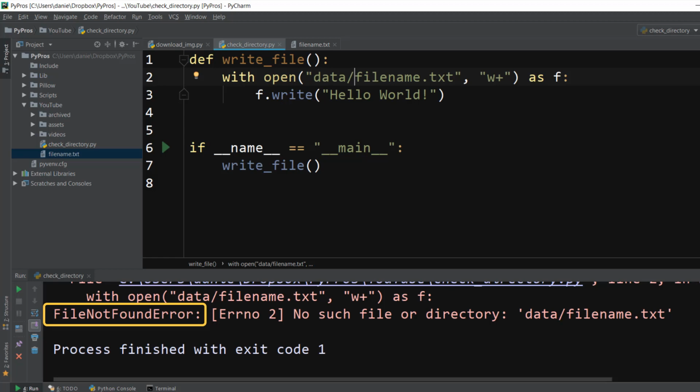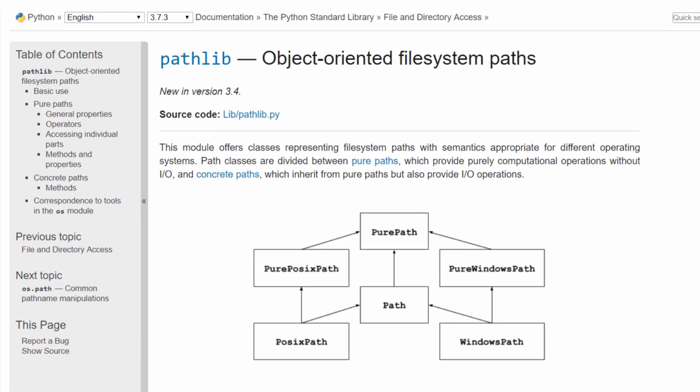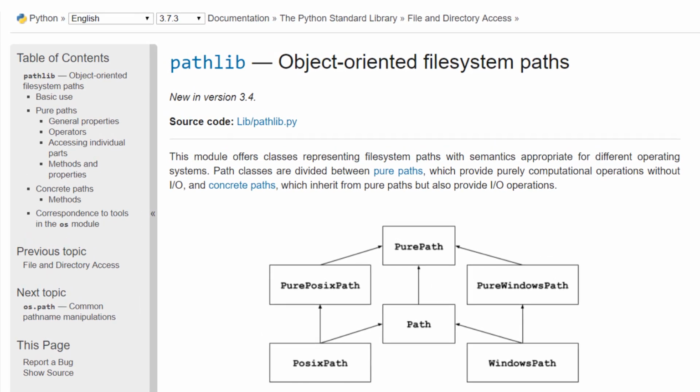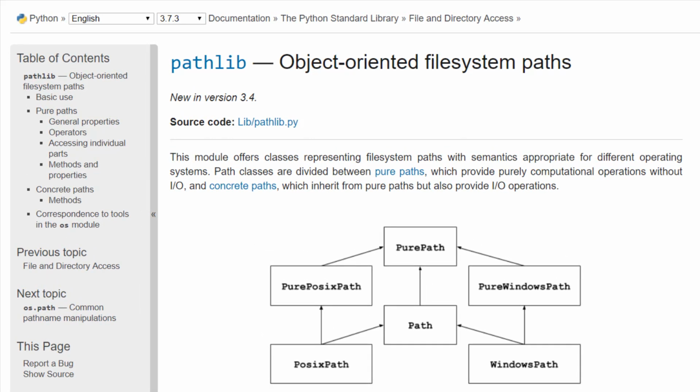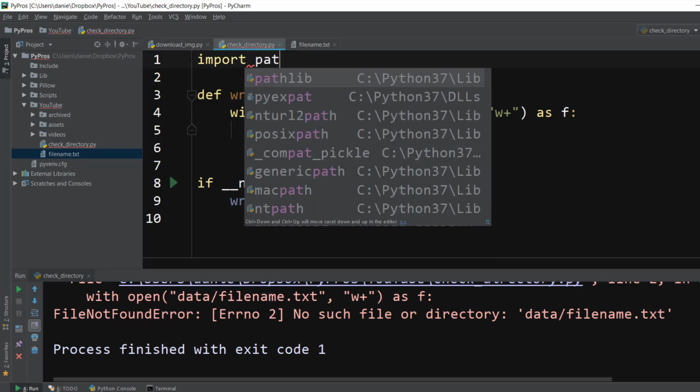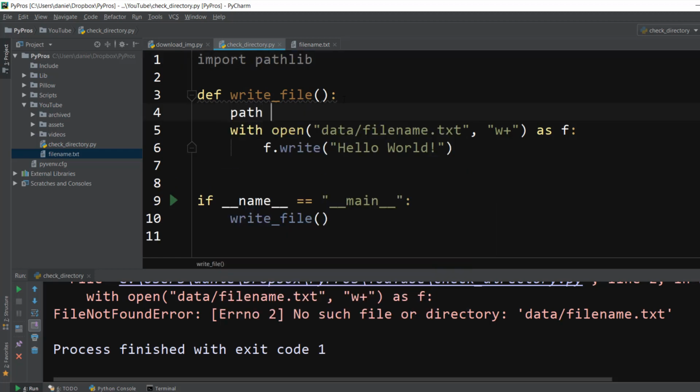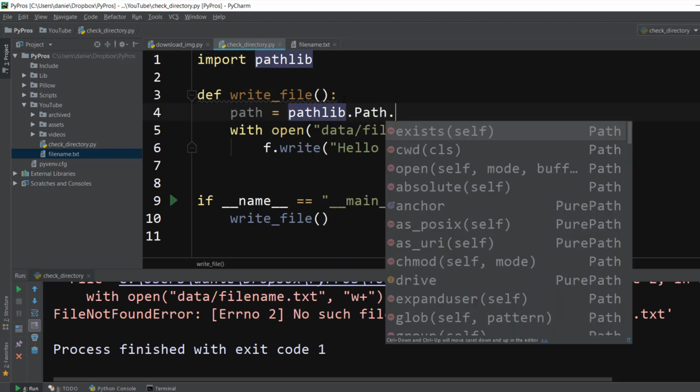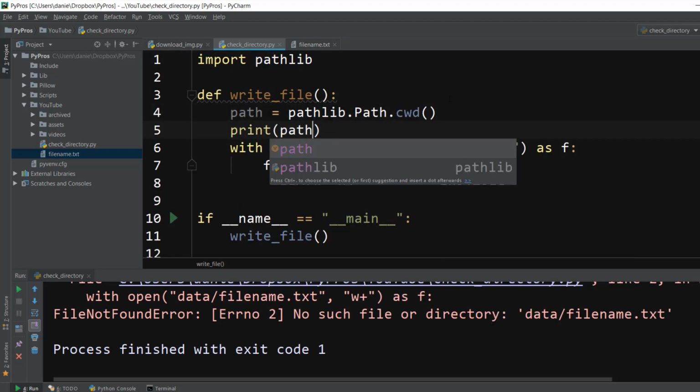The Pathlib library, which became part of the standard Python library in 3.4, makes it easy to work with path objects. The code we're showing today works in Python versions 3.5 or later. Let's include the import statement for Pathlib. Next, let's get the path object of our current working directory and print it.